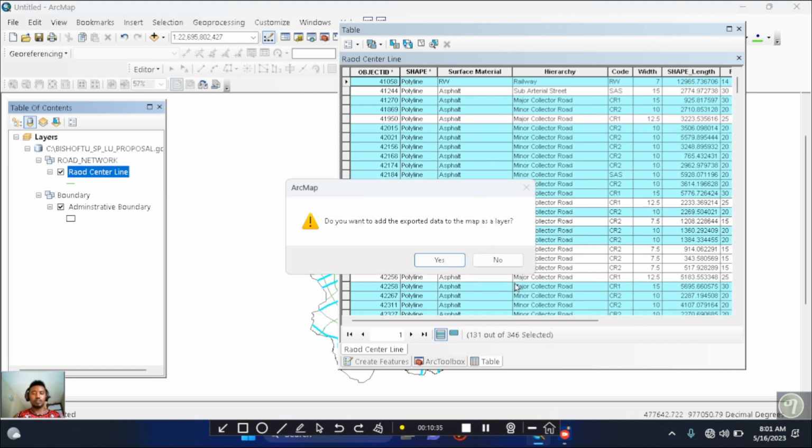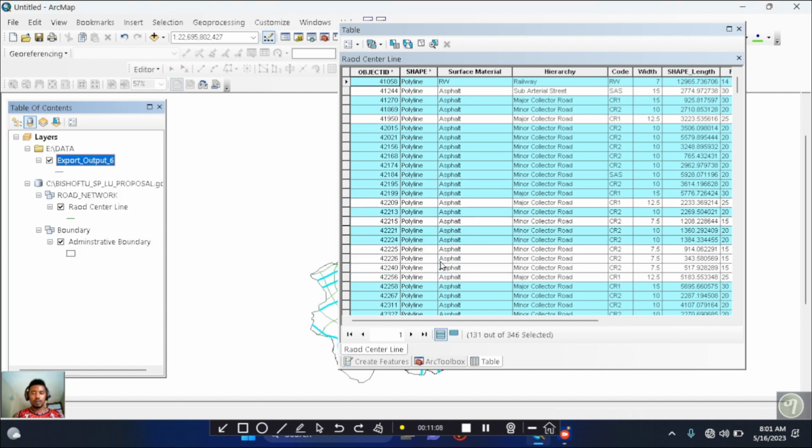So it is exported. Now it's asking me to add my export data to the ArcMap window under the table of content. Do you want to add the export data to the map as a layer? Yes, I need, because my objective is simply extracting this road type. So I have to say OK. Now it's exported like this.